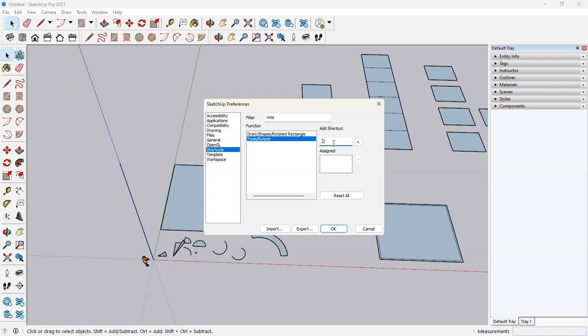rotate command because we are going to use R as a rectangle shortcut. That's why. If you feel that you want to use another shortcut, you can feel free to put it in this shortcut assigned window, which will be convenient to you. But I will just go with the Q because this is the default shortcut for rotate in SketchUp.